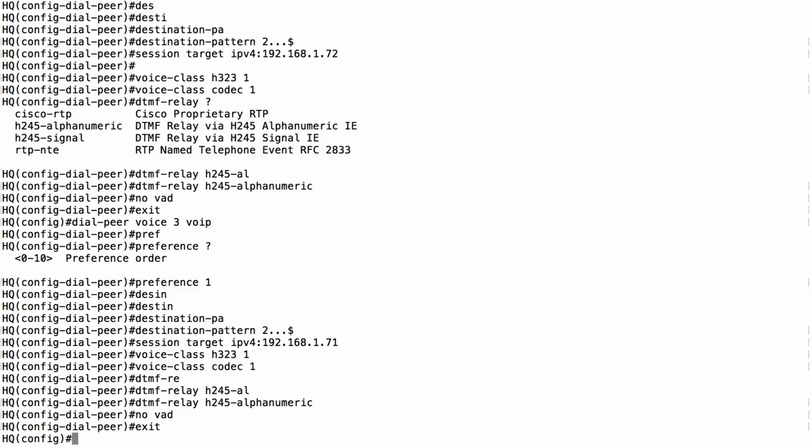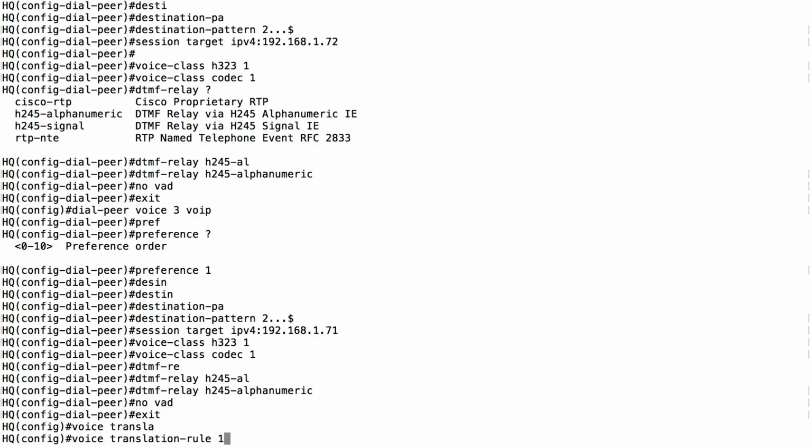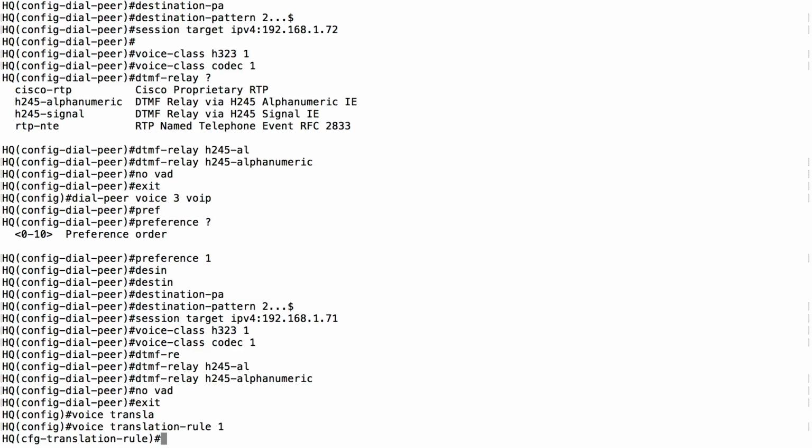Here's how that works. I'm going to say voice translation-rule, and I'll just give a local tag of 1, and I can set up a sub rule now. I'll say rule number 1, and the way a voice translation rule works is we've got 2 sets of forward slashes.